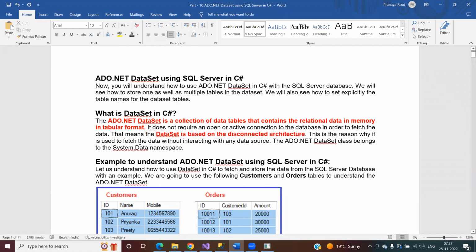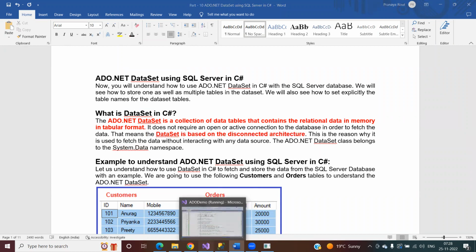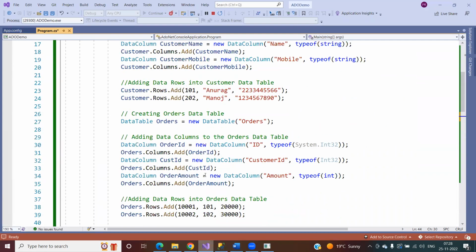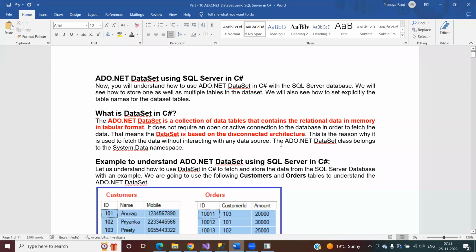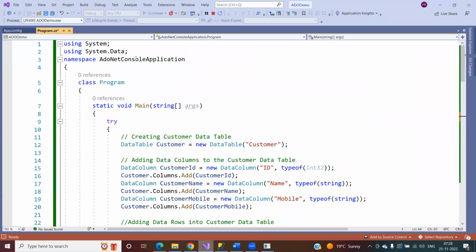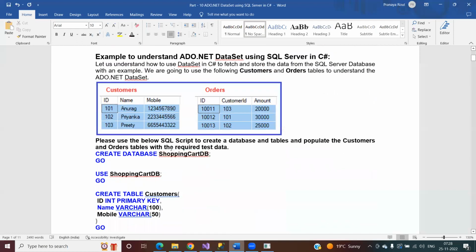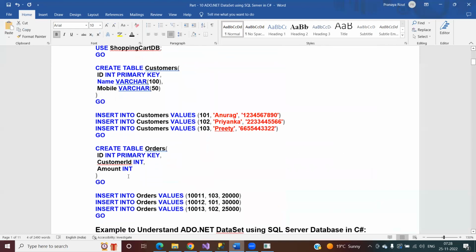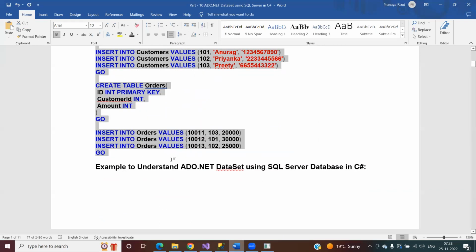This is the reason why it is used to fetch data without interacting with the data sources, right? In our last example, you can see I'm not using any data source, but still I'm able to use data set, and data set belongs to the System.Data namespace, which I have already shown you. Now let us try to understand this data set using one console application.